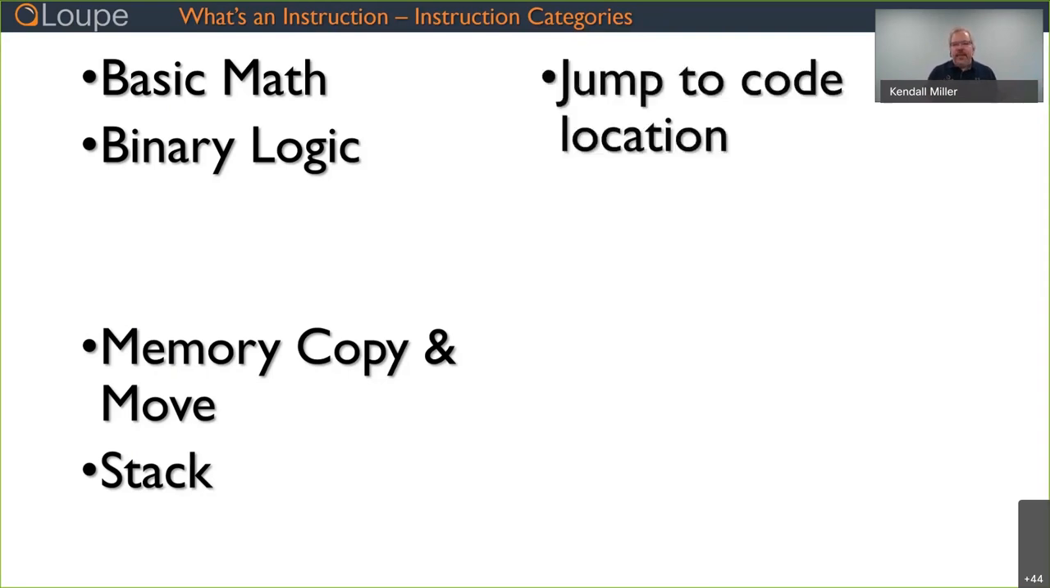So an additional thing you need to be able to do is jump to a code location. So basically, if I think about my instruction set, or the set of instructions that define a program, I need to be able to go down the set of instructions and at some point go, from here, I want you to go way over there and start picking things up again.